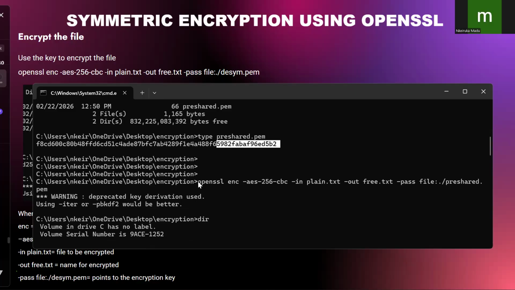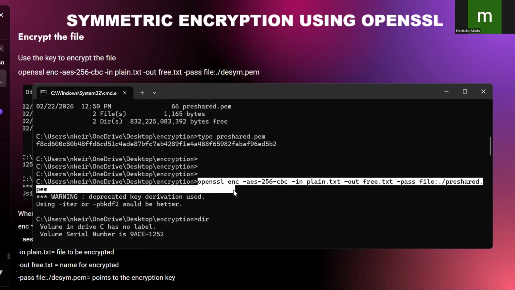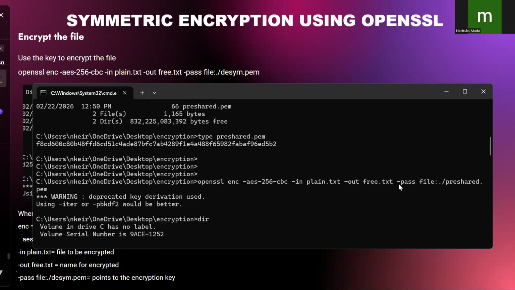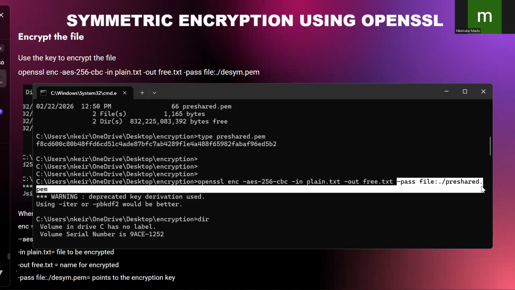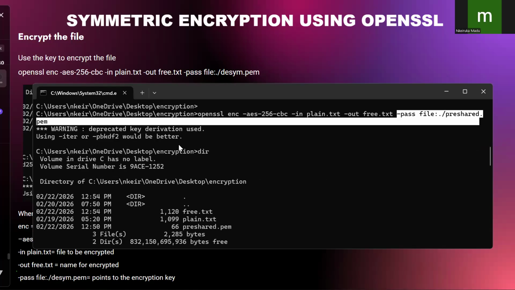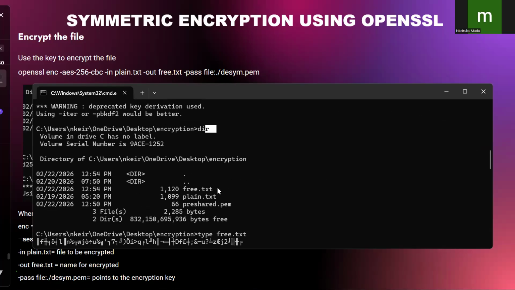Then this is where we did the encryption of the file. Here we chose our algorithm. In is pointing to the original text we are trying to encrypt. Out is pointing to the name of the file after encryption, which is the ciphertext. Then -kfile is pointing to the pre-shared key. This is the key that I have, pre-shared.pem. And then after this, our file is encrypted. I ran the command again to view my directory. You see, I have a file called free.txt.